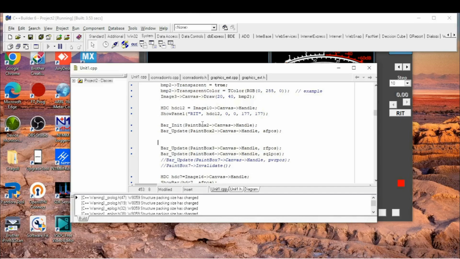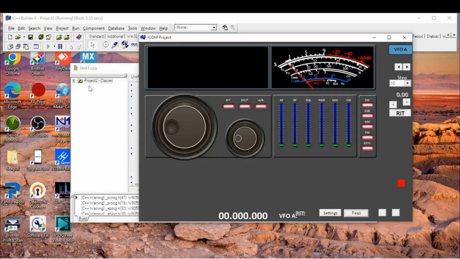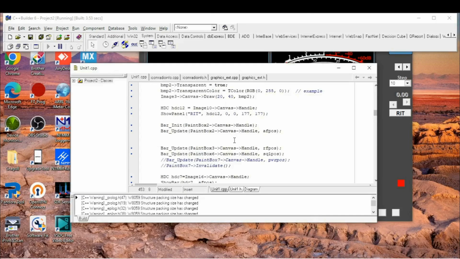Why do we init only on paint box 2? Because in any case it is loading the same pictures and will be painting the same images on all paint boxes.